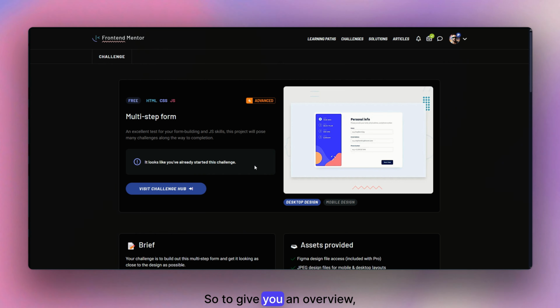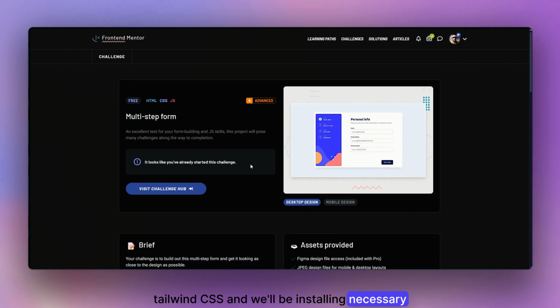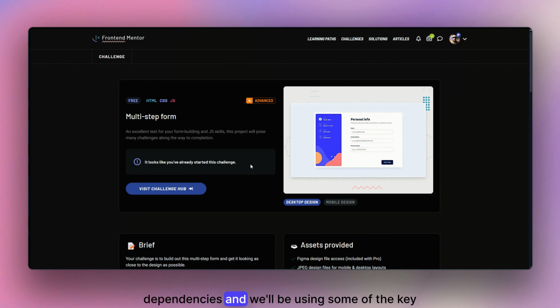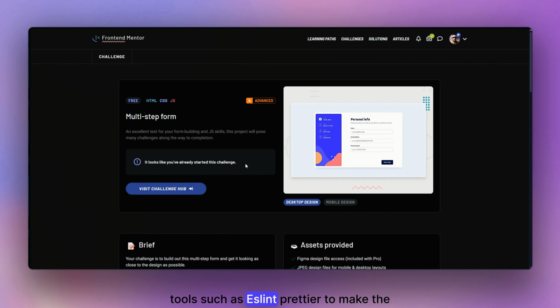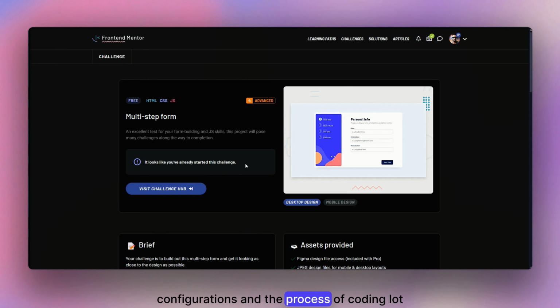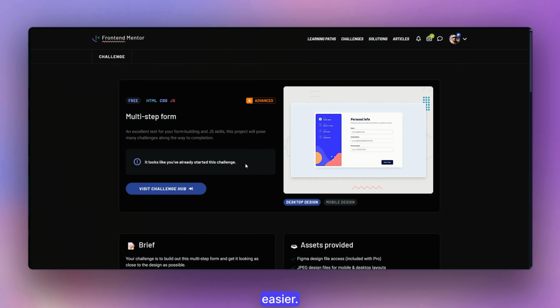So to give you an overview, we'll be utilizing Next.js with TypeScript and Tailwind CSS, and we'll be installing necessary dependencies, and we'll be using some of the key tools such as ESLint and Prettier to make the configurations and the process of coding a lot easier.